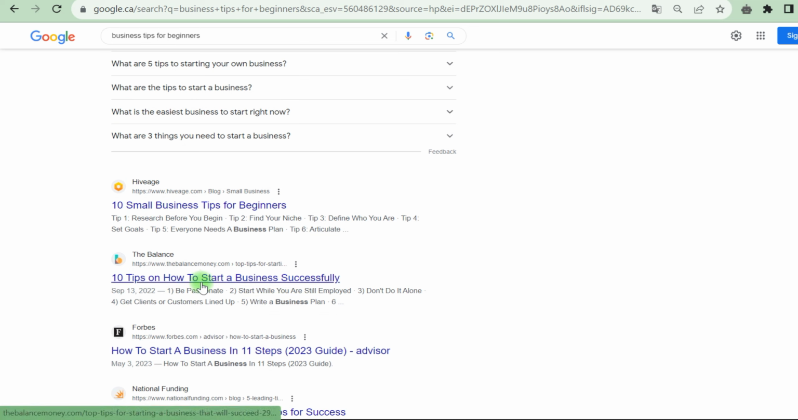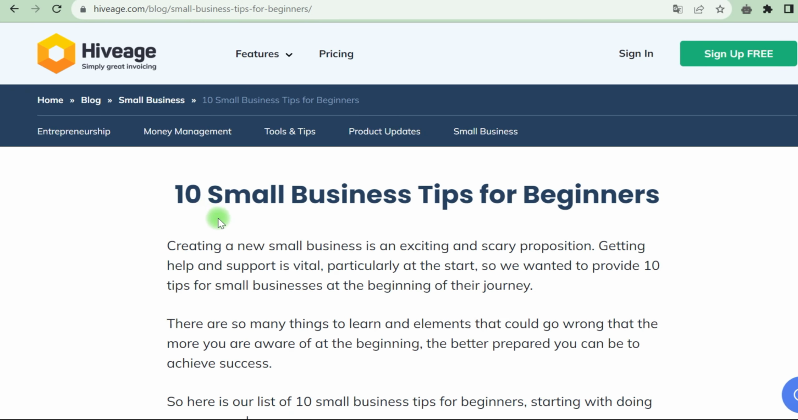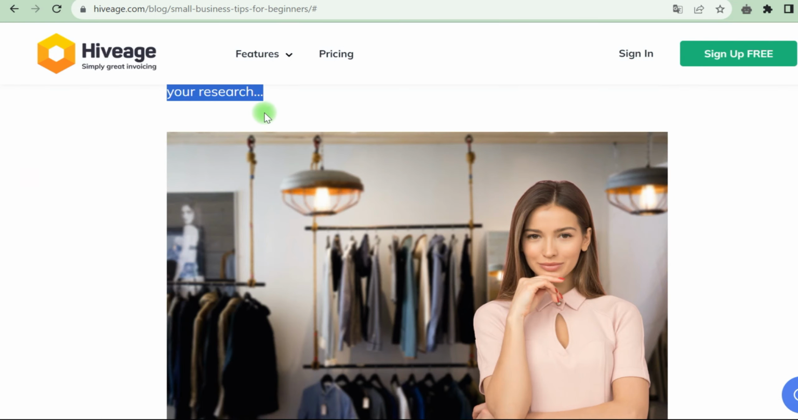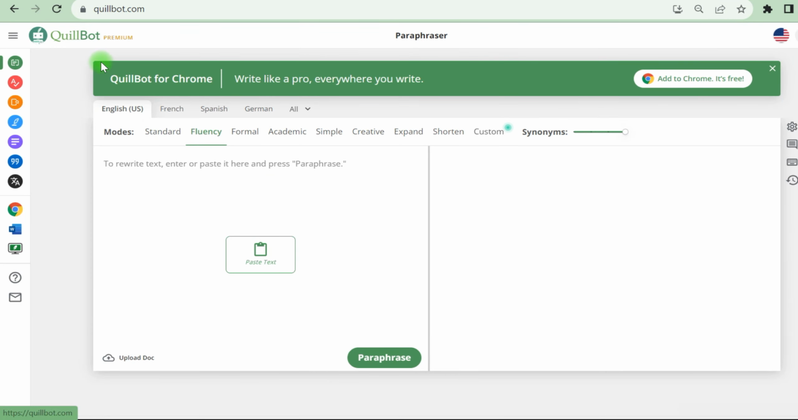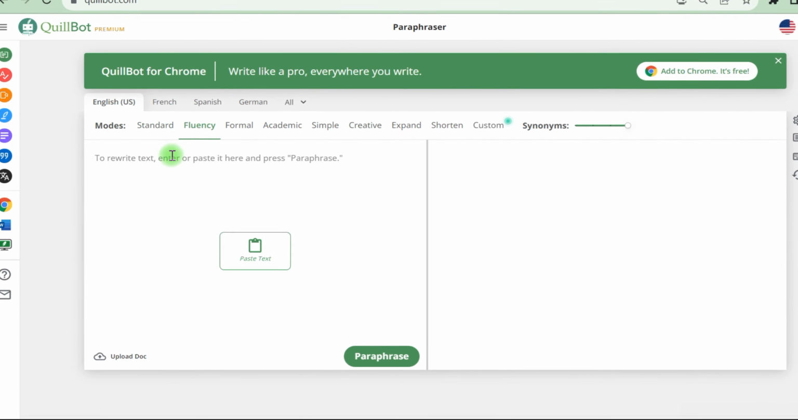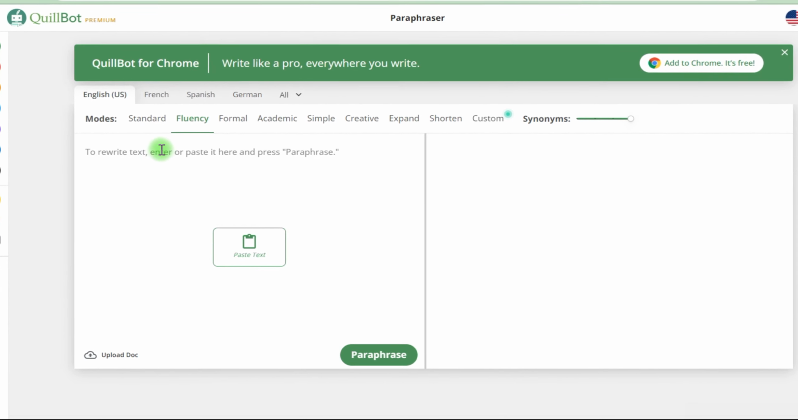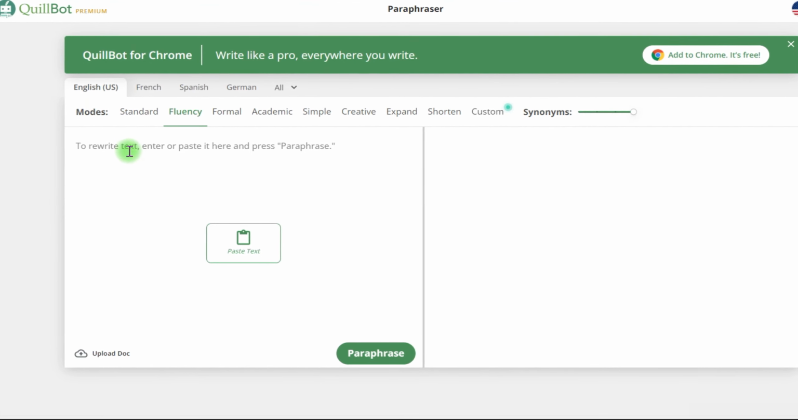Let's just say I found this article intriguing, so please allow me to open it. And now what I'll have to do is replicate the article piece by piece. For example, I will copy this section of the article, and then I'll put it into this bot, which will paraphrase this piece and make it unique with the press of a button. Allow me to demonstrate how I want to proceed. Quillbot.com is the name of the bot we'll be utilizing today.